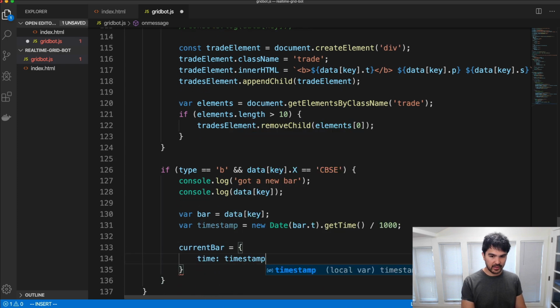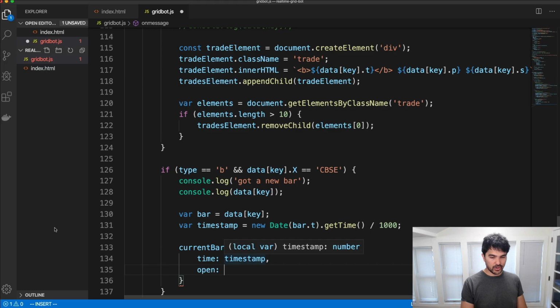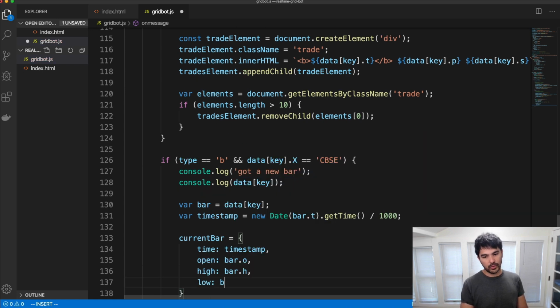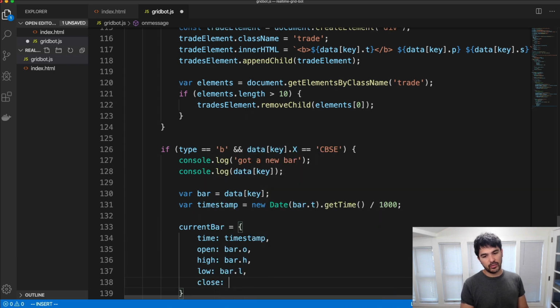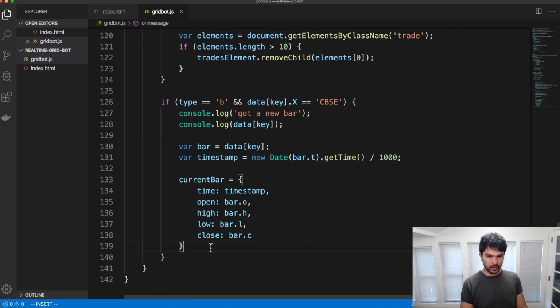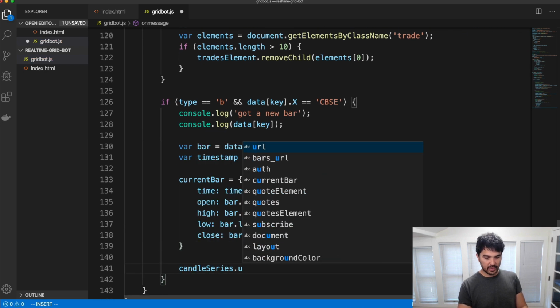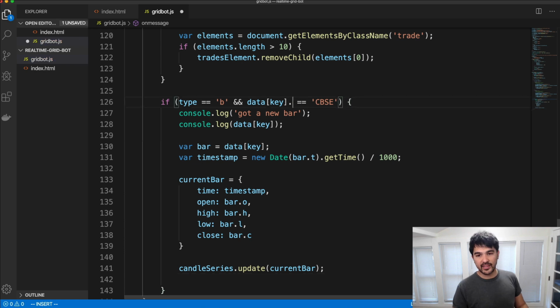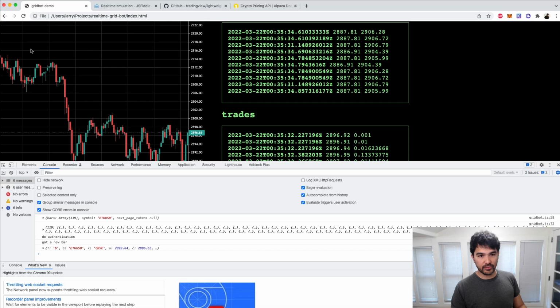I'll set time to timestamp, open to bar.o, high to bar.h, low to bar.l, and close to bar.c. That should be what I need for the current bar. Then I can get my candle series and call update to update the current bar, and it should update. Oh, this needs to be lowercase x for the exchange.